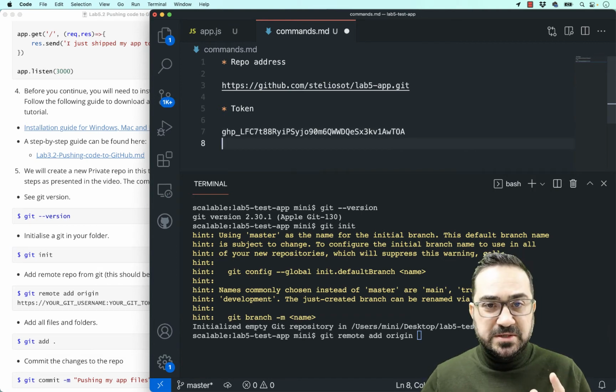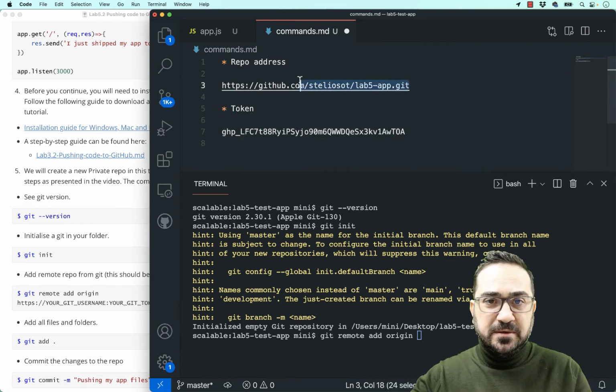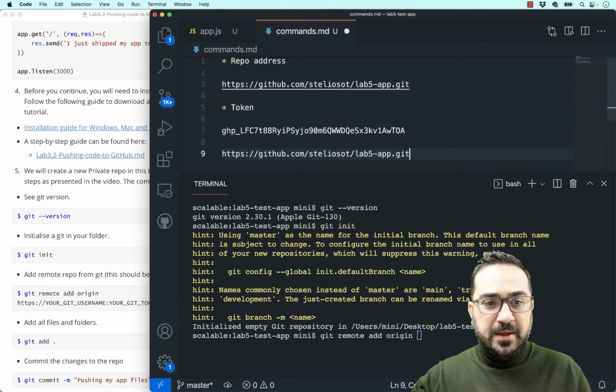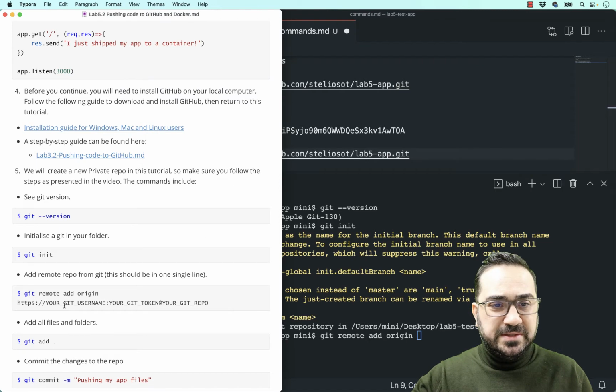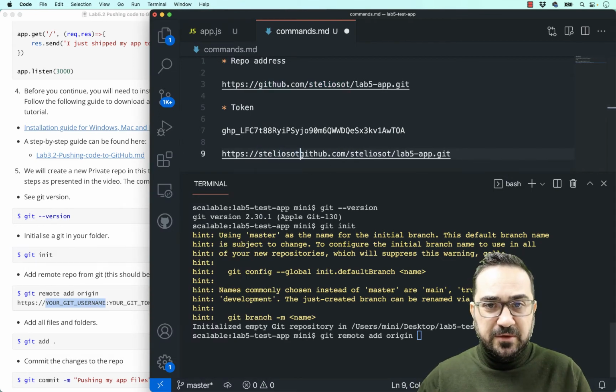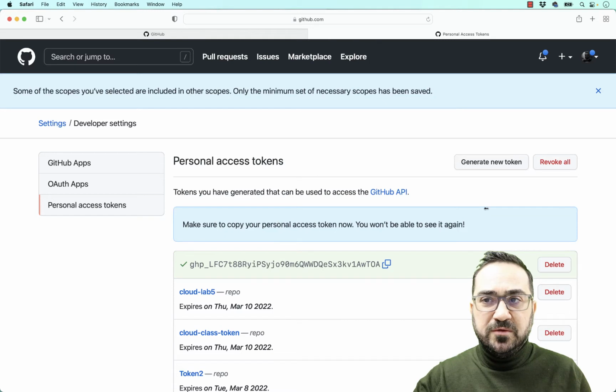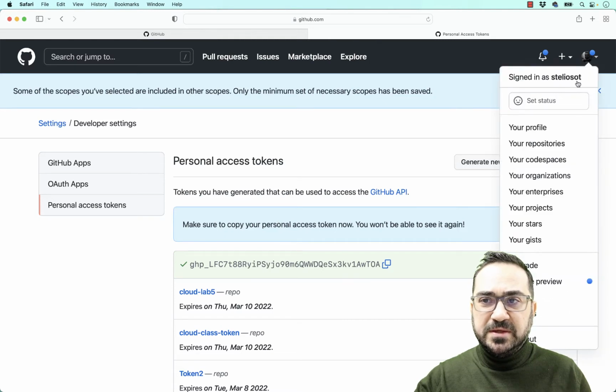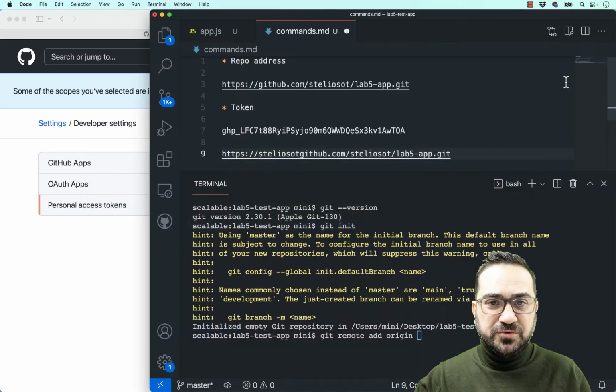So what I have to do is this. I have to take this address, let me copy from here, put it here, and follow this particular setup. It says you need to have HTTPS, your Git username, so I will add it here. My Git username is TeliosOT. You can find your Git username if you go to GitHub, and you can see it here, this is your username. So I go back to my Visual Studio Code.